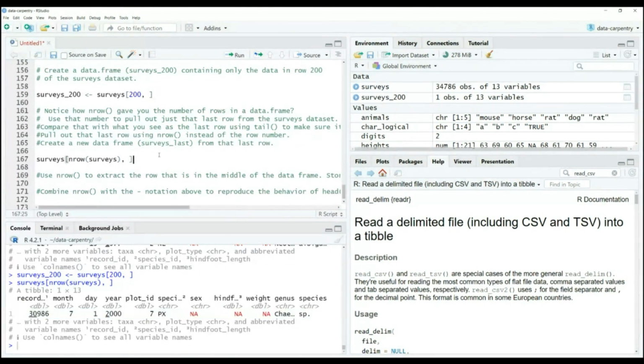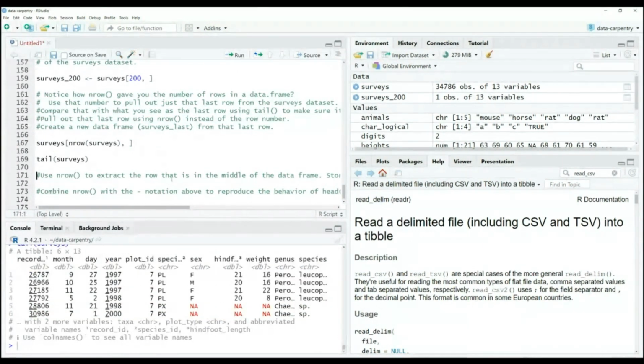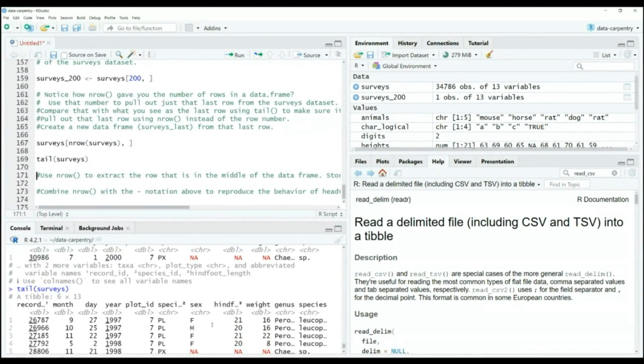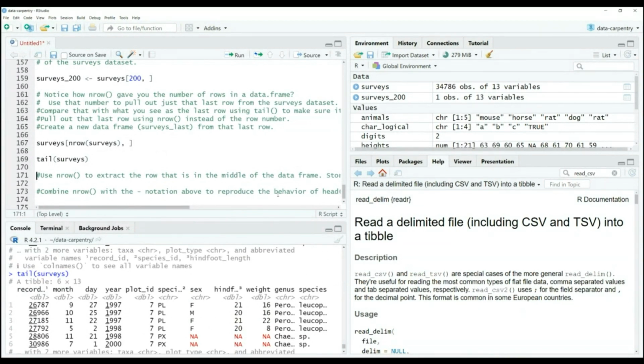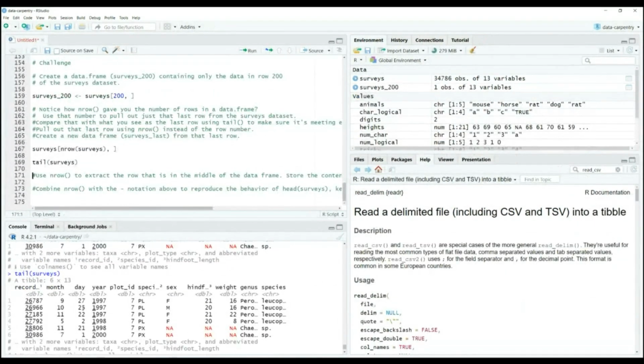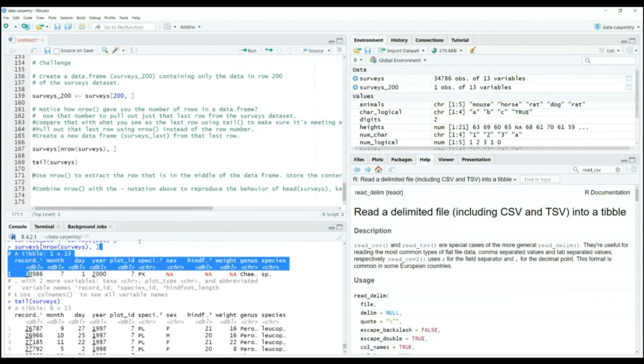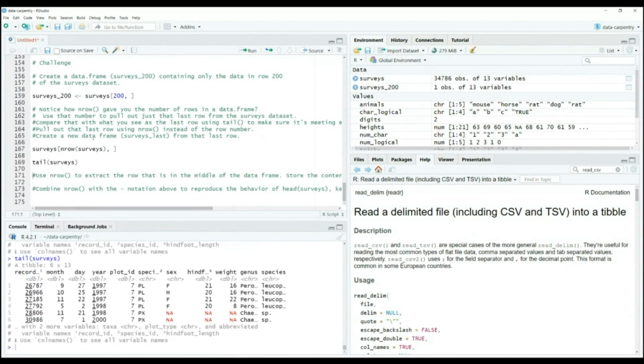Let's compare that with tail of surveys. I'll make this smaller. Yeah, we see that this line is similar to this one, not to say the same. So yeah, it works. And this creates a new data frame, surveys_last, with the last row. Okay, so we do surveys_last and assign surveys.